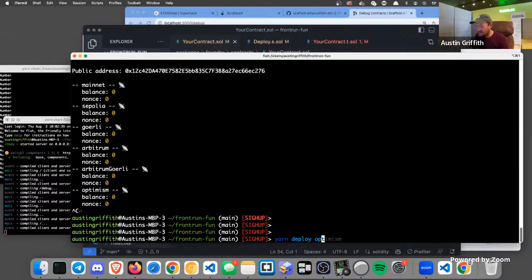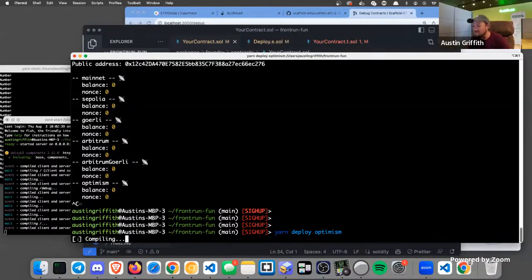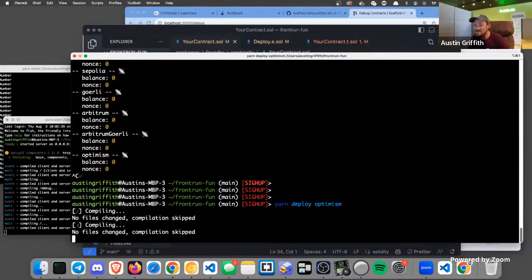But if I define a network here, it's going to deploy to that network. If you're using Hardhat, you have to do --network and then Optimism. If you're using Foundry, you just do the network. But here it goes. Let's find out what happens. Yarn deploy Optimism. Please work first try.